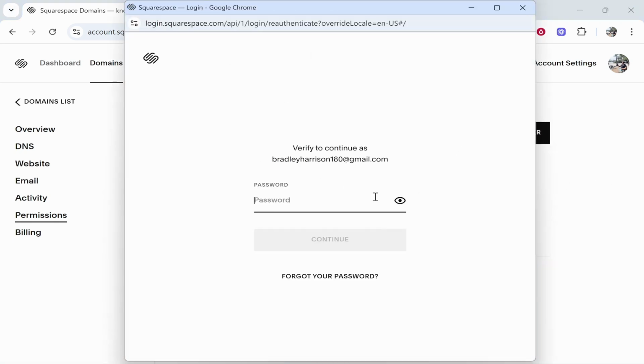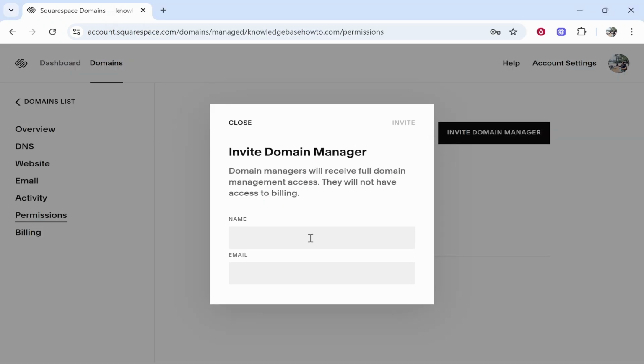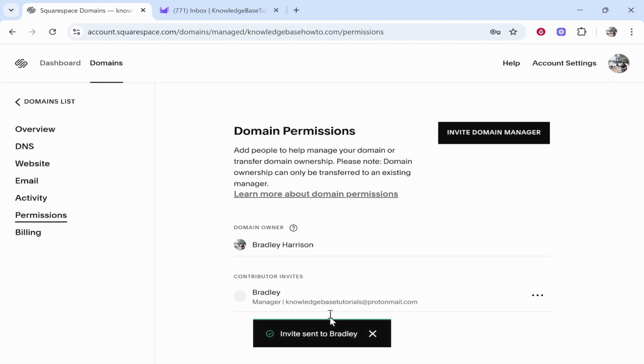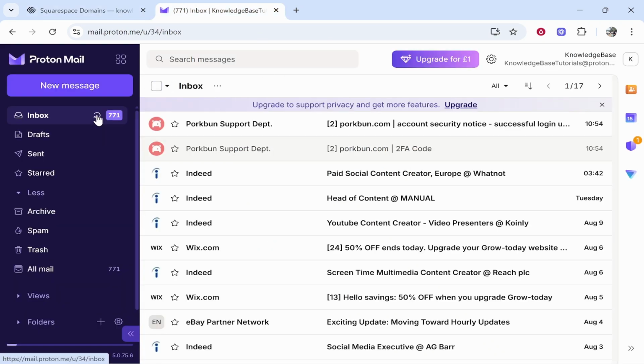It's going to open up this window where you just need to verify that this is you. Once you've done that, you can then invite a domain manager. So I'll just invite here Bradley, and we can go ahead and enter in another email here. So enter in the name and the email, then click on invite. And then here you can see the invite has been sent, and they will then see that in their inbox.